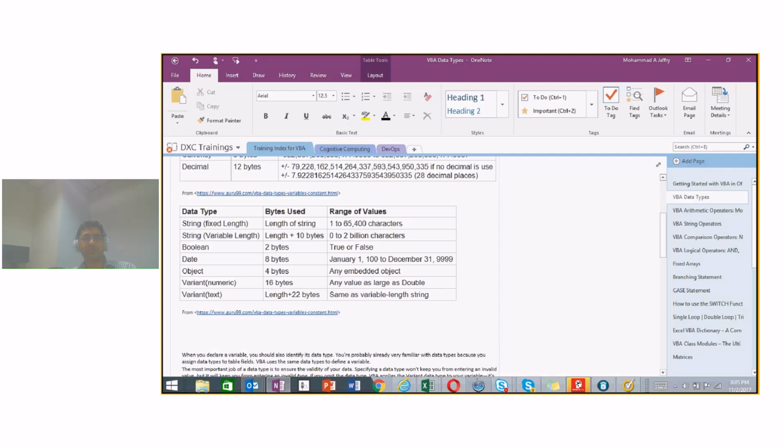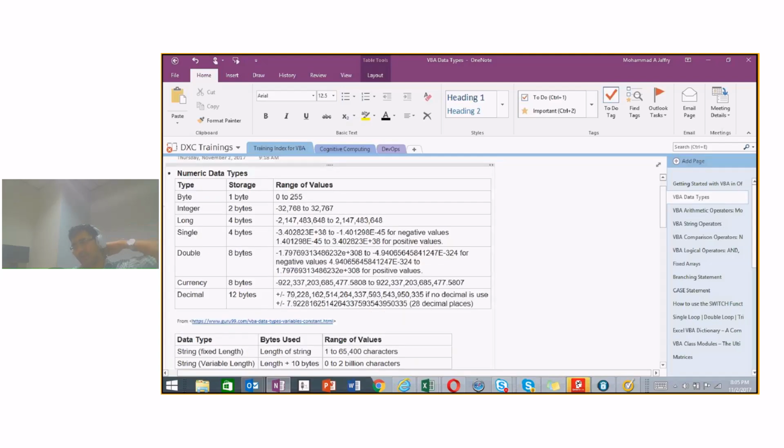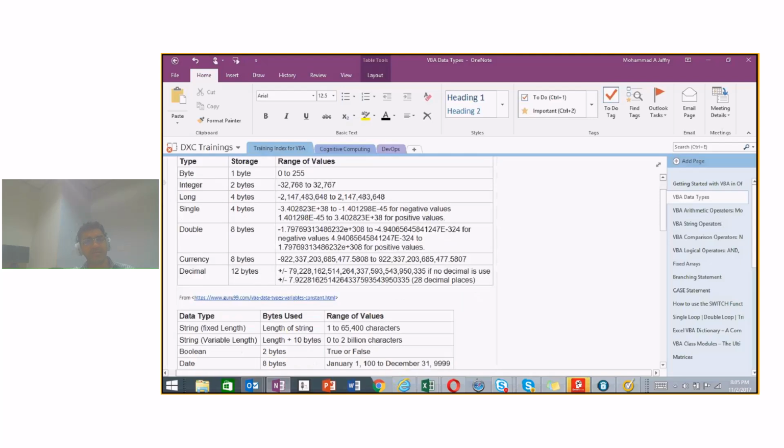Boolean, it is putting Boolean as well under the string type. I beg to differ. Date is also, yes, mutable to string sometimes. Variant numeric and variant text. So these are the data types we have. In programming practice we would use a lot of integer, long, string, boolean, date, and objects.